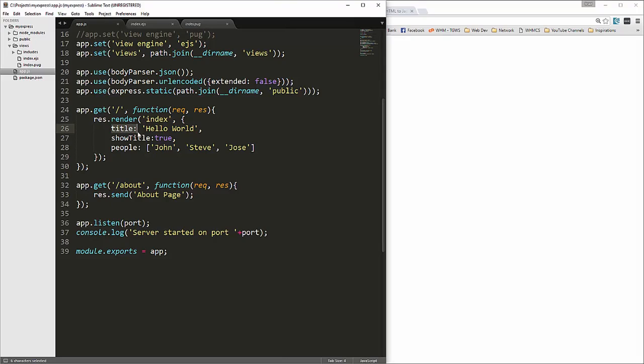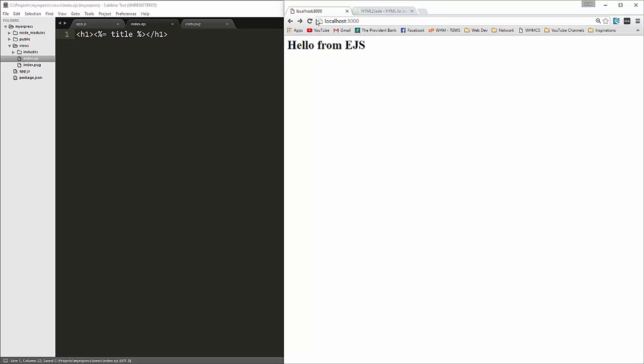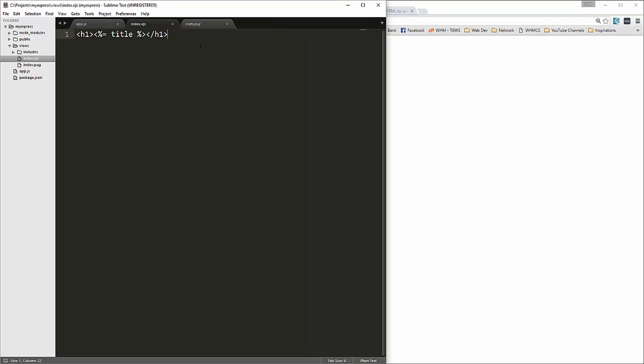Now if we want to access these values, let's say title, I'm going to get rid of that, and we're going to do less than percent equals title and then percent greater than. So that's the syntax for EJS. So if we reload this, we get our title, hello world.